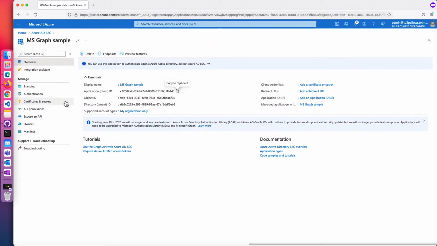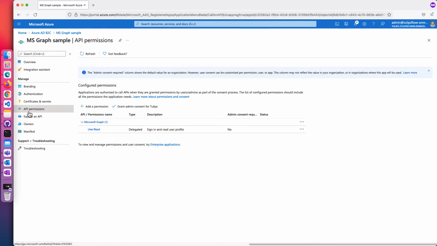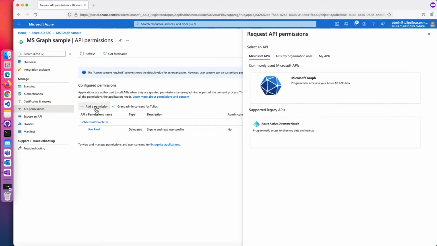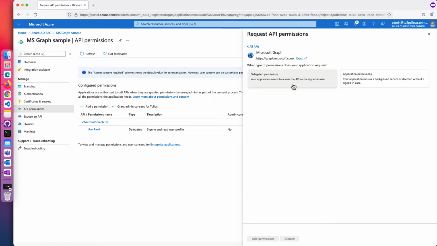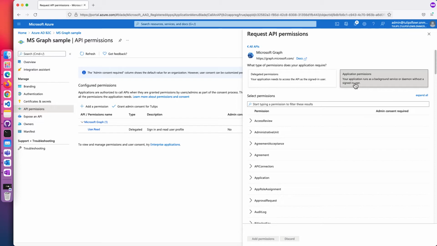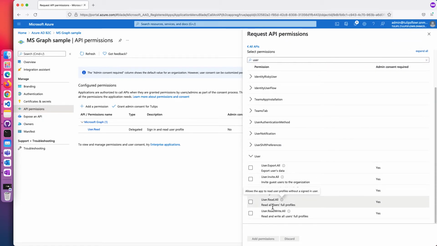Back to B2C, we are going to add the API permissions. So select API permissions and then select add permissions, and we are going to select Microsoft Graph. Then select application permissions, because we want to grant the application permissions to access our B2C tenant. Then filter by user and select users read and write all permissions.